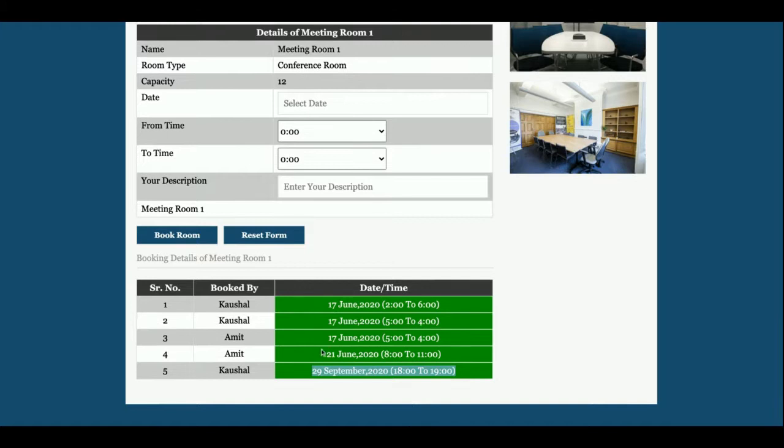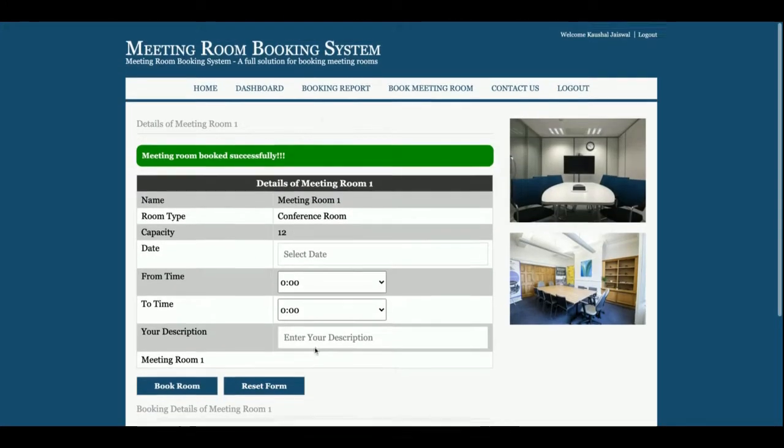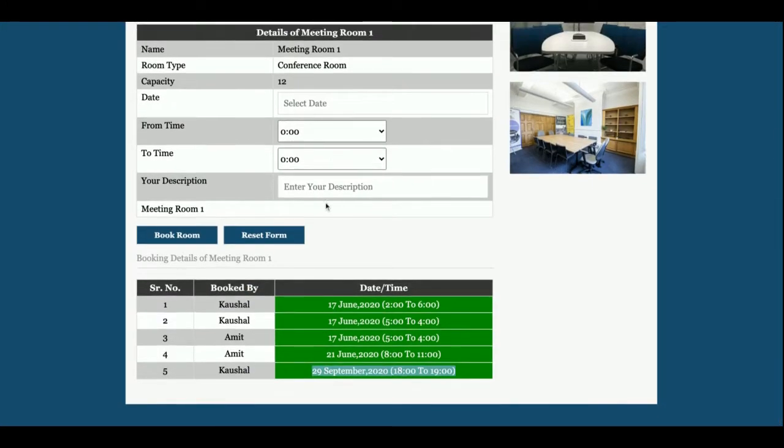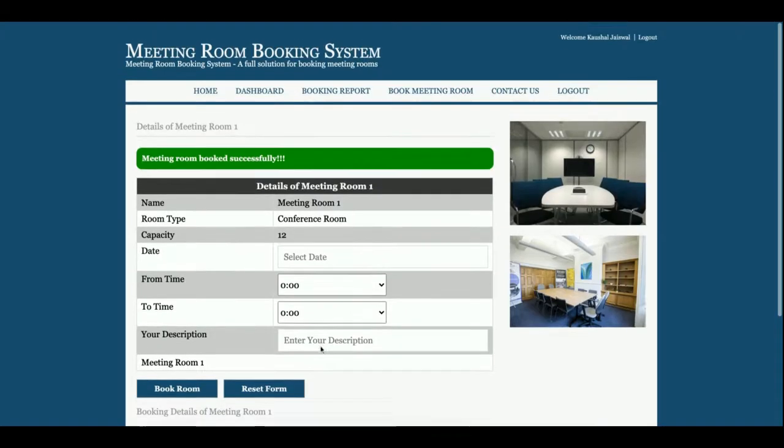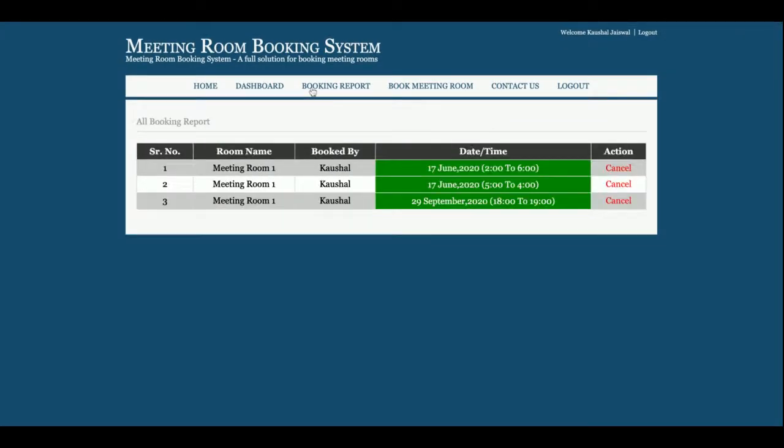So it will show you all of the bookings made by all of the persons, right? So before booking the room, you will be able to see all of the bookings made by all of the employees, right? This is the booking report. All of the booking reports you will be able to see.